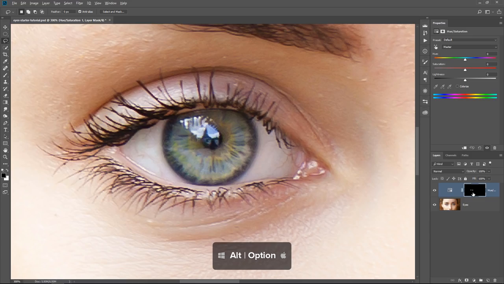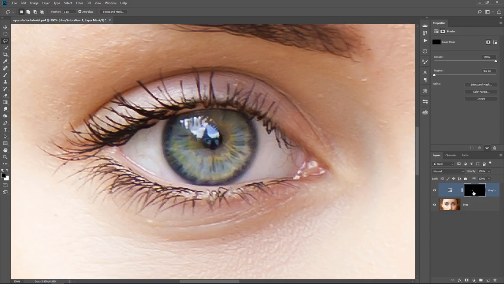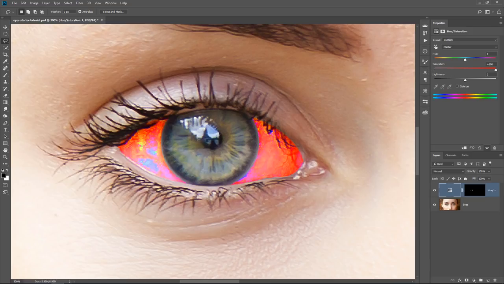If I hold Alt, Option on the Mac, and click on the layer mask thumbnail, you can actually see the layer mask. White reveals, black conceals. That means that the white areas are going to reveal the effect that this adjustment layer applies, and the black areas will conceal it. I'm going to hold Alt, Option on the Mac, again and click on that layer mask thumbnail. Then I'm going to click on the actual adjustment layer thumbnail and decrease the saturation and then increase it. Notice that only those areas are affected.